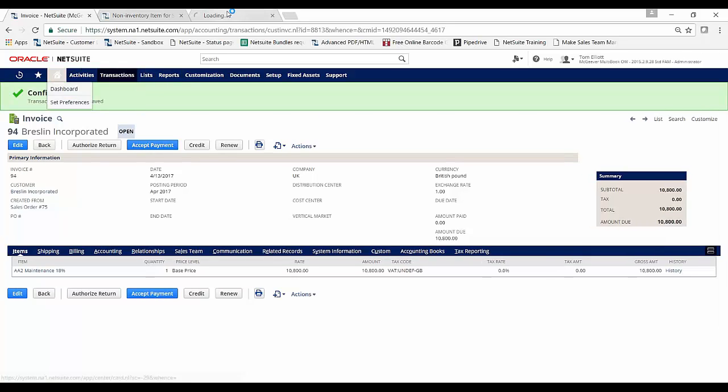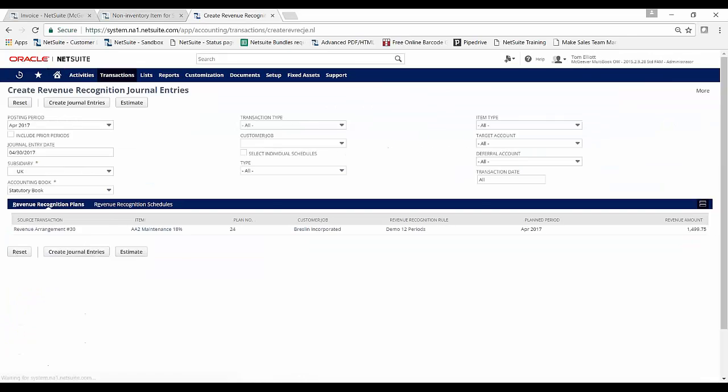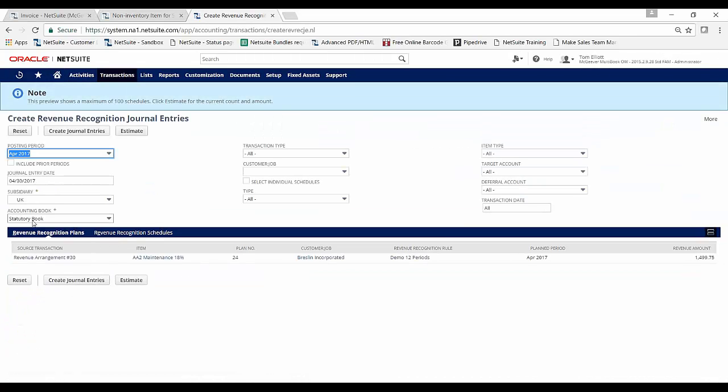And now I'm going to go back to my home page, go to the create revenue recognition journal entry, and you can see statutory book here. I've got one revenue arrangement for just under £1,500. And if I go to my primary accounting book, you can see I've got one revenue arrangement for the full £10,800 because I've said I want to recognise the revenue in my primary book, the full amount in 1 month.